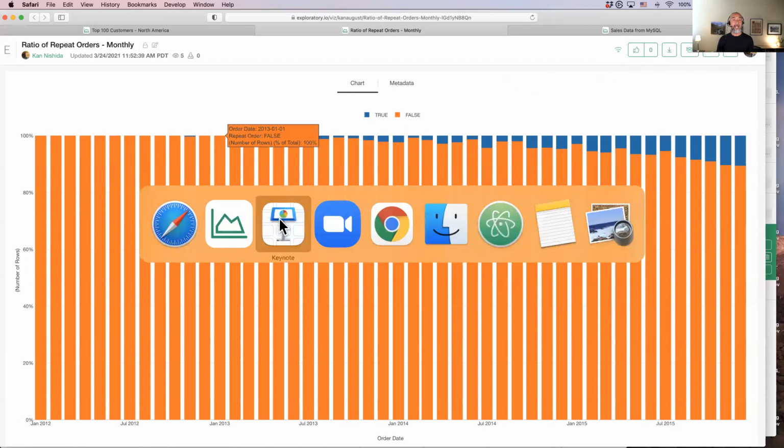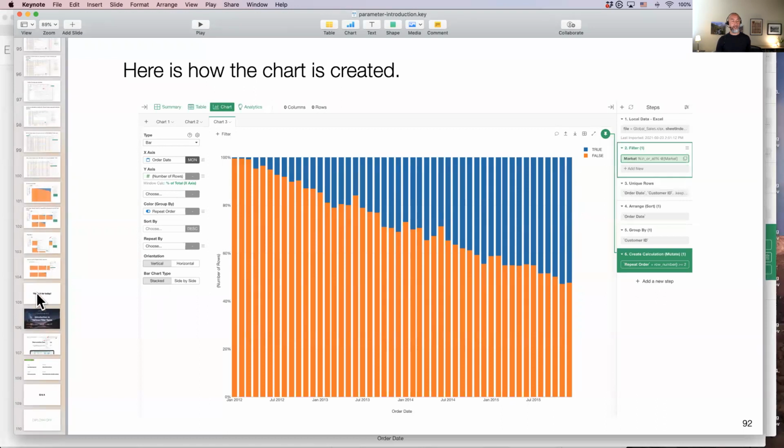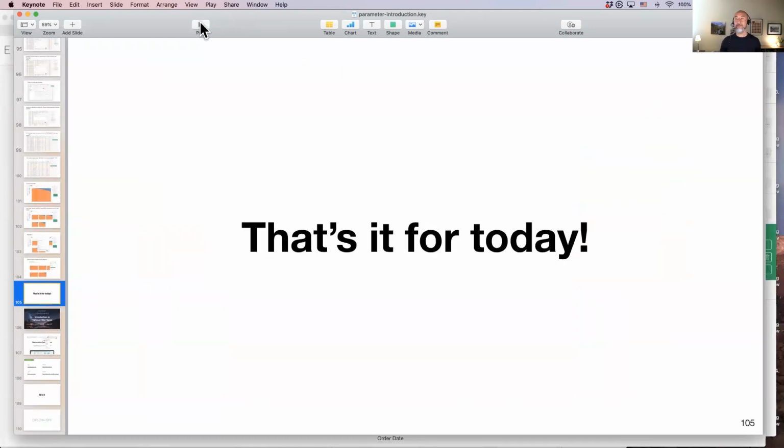Okay, so that's how to parameterize the calculation. Okay, and that's it for today.